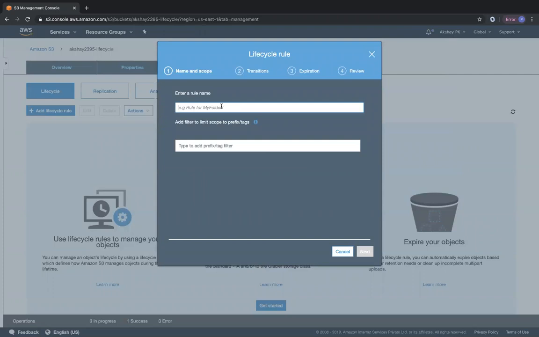So you can enter a rule name over here. Okay. So I'm going to enter a rule name. I'm going to call this my lifecycle transition. You can give it any name that you want, but just be careful about some of the names that you give, because you will have to adhere to some of your organization's standards. Okay.